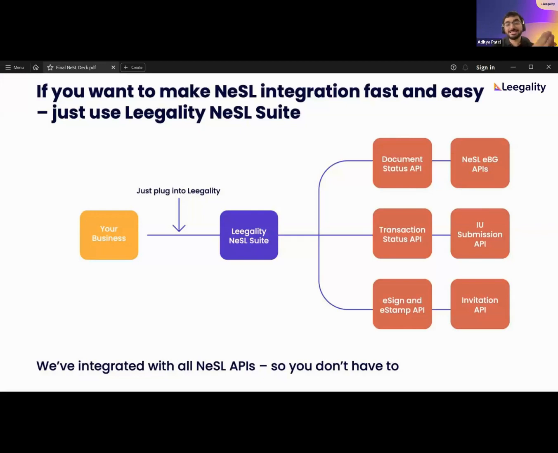So the government NeSL service is not just a single module. Over the years, it has evolved into 6 distinct sets of APIs. Now, with the Leegality NeSL suite, Indian banks and NBFCs can just plug in or integrate with NeSL simply through one simple integration or implementation with Leegality. So without the Leegality NeSL suite, you would actually need to perform 6 distinct integrations, test 6 integrations, and more importantly, maintain all these integrations for as long as they are live. And I don't need to tell you in the audience how hard it is to get an in-house IT team to do even one API integration, let alone 6.